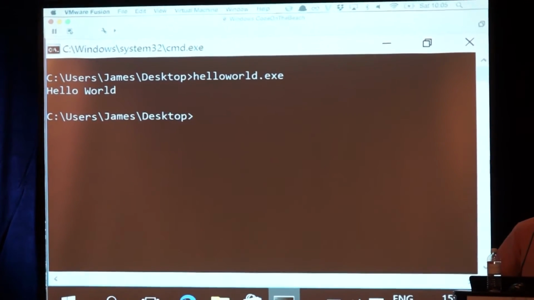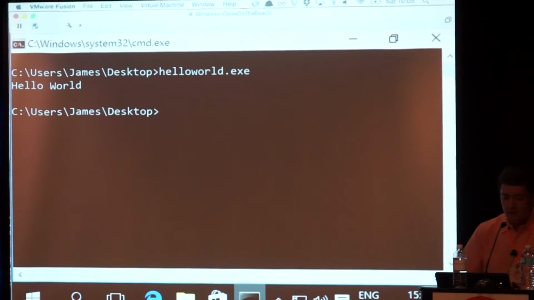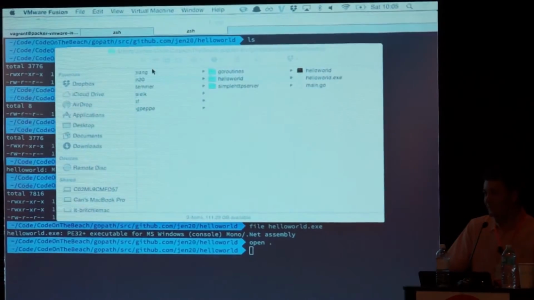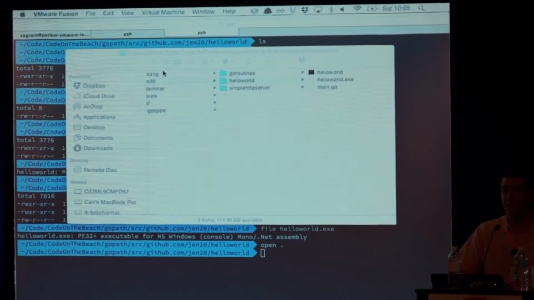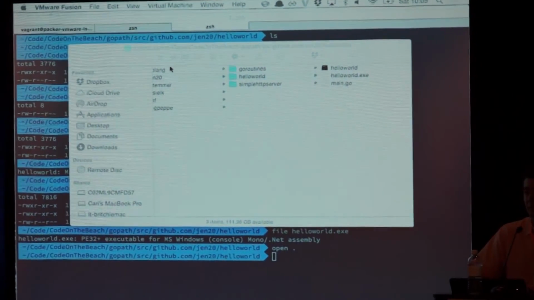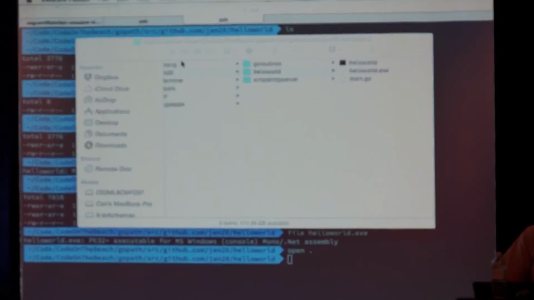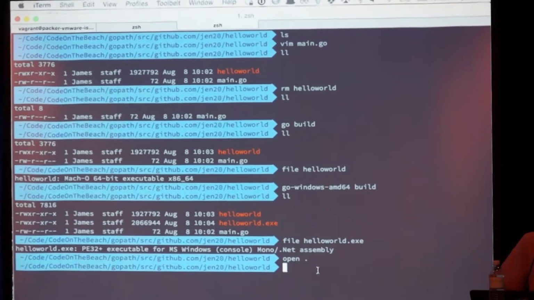If we tried to do that with one of the Unix ones, then it would obviously fail because it's a bad image format. So I'm not going to do any more with Windows. But you can cross-compile very easily, and all the standard library functions work across every operating system, with the exception of some system calls, but you don't need to use them very frequently.